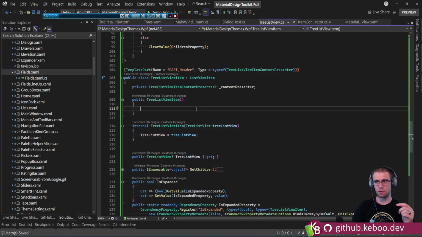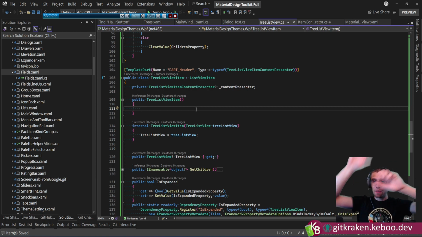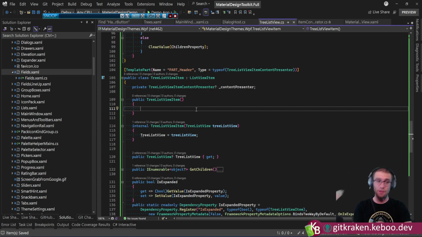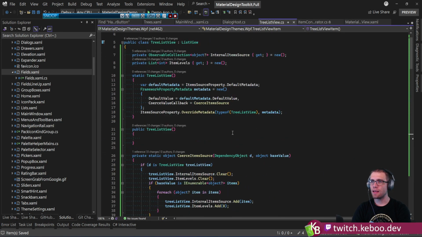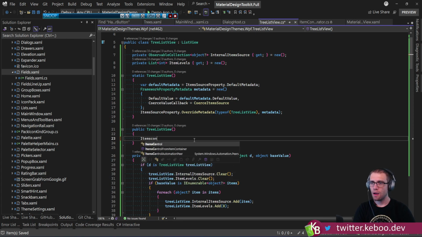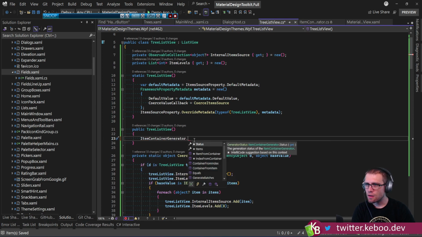So with virtualization turned on, what happens is it just gets enough list view items for the visible area. And then as you scroll and one item goes off the top or the bottom, it just grabs that item and moves it to the other side and gives it a new data context. And in our case, I think we can do it, because I'd kind of like to do it at a top level. Item container generator.